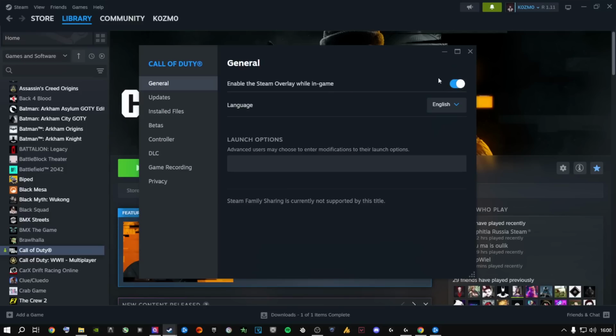This could be a reason why your game is not working, also why it's crashing to the desktop and giving you a DirectX error. This is a reason why. Okay, this enable overlay. Okay, please go ahead and just disable it.